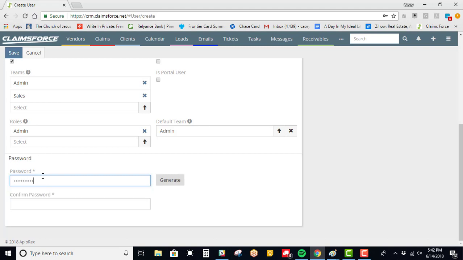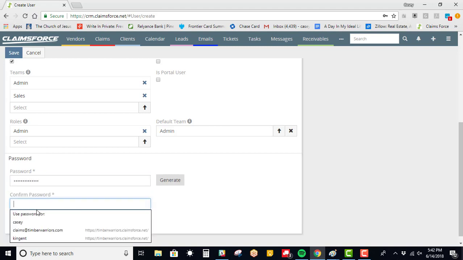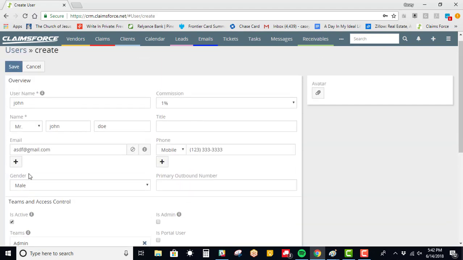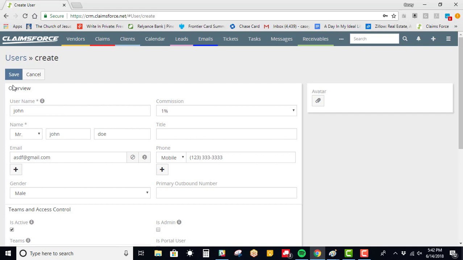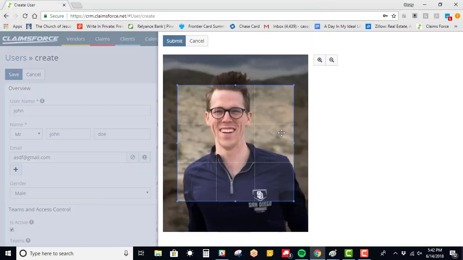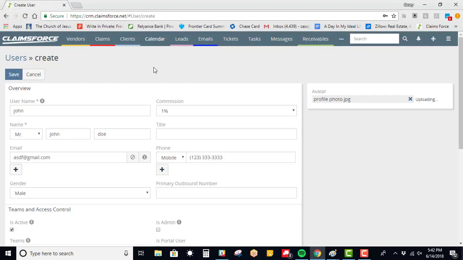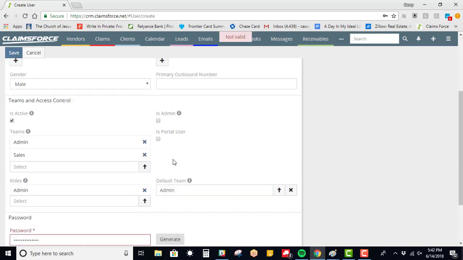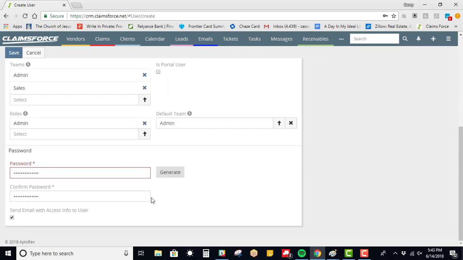Okay, I'm going to create the password, and it's probably not going to work when I try to save here because I've been typing so fast, and it's probably going to tell me that my passwords don't match. You can also add an avatar, so if you want to attach a picture, I can throw in a picture of myself up there, and that'll be tied to my user. So yeah, it's telling me not valid, probably because my passwords don't match.